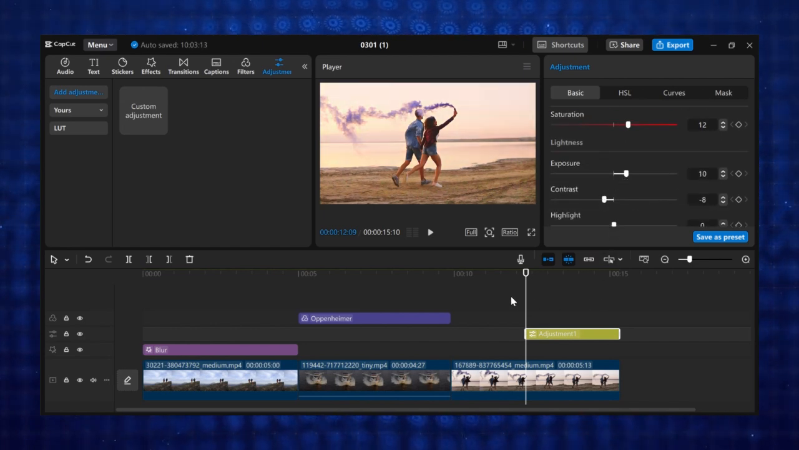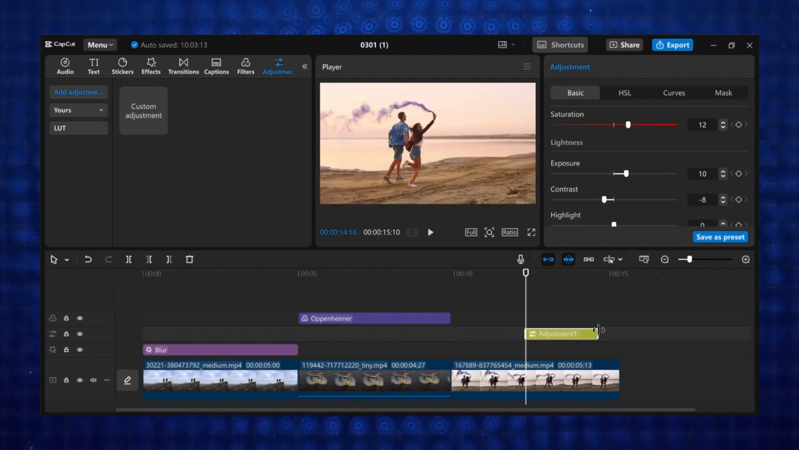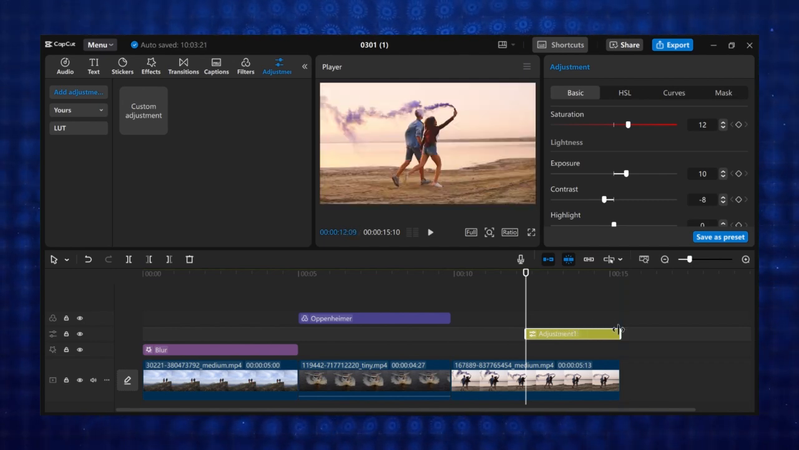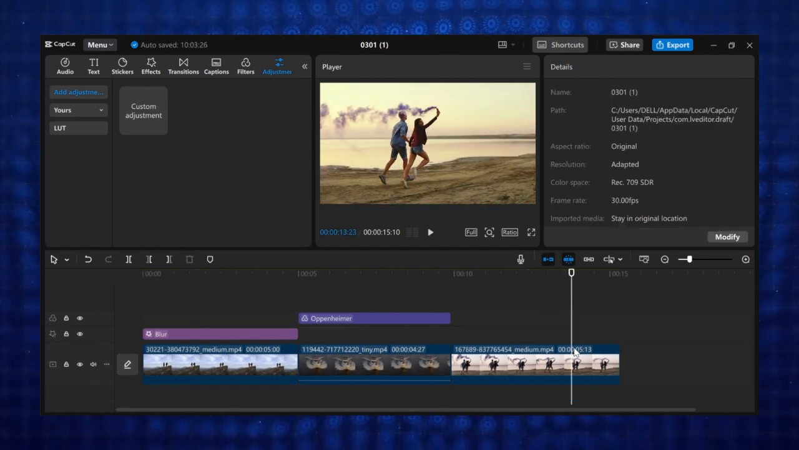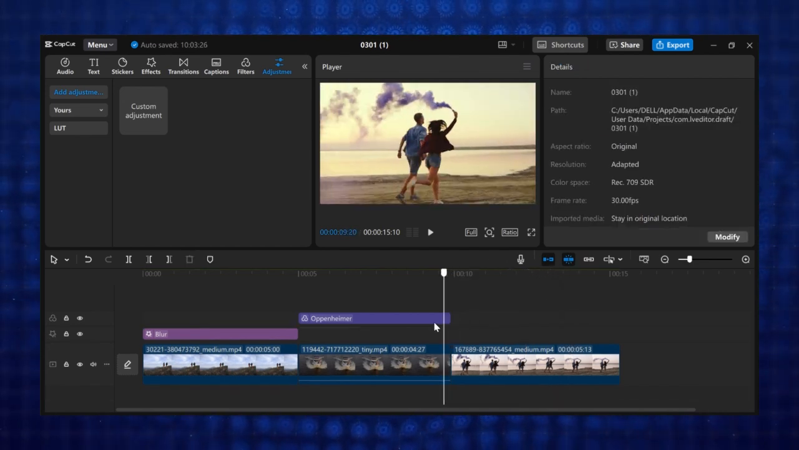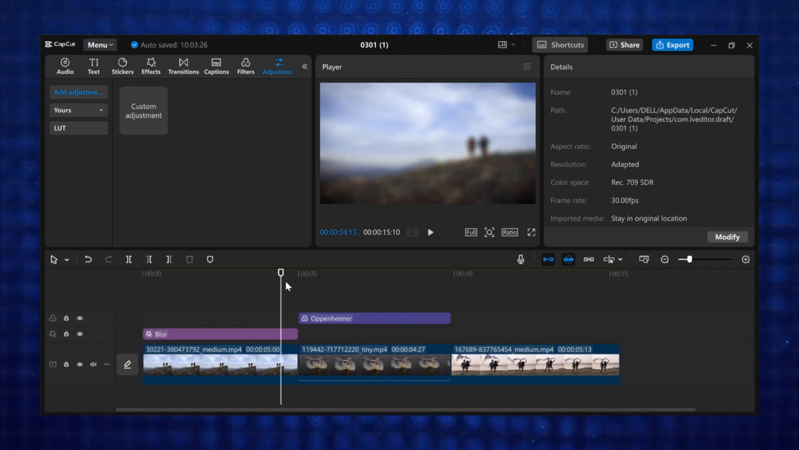And you can also split and trim your custom adjustment, and also extend them to any duration you want. And also, if you decide not to use any adjustment, you can delete it from the timeline. Pro tip: use subtle effects to maintain a professional look. Overusing effects can make videos look cluttered.